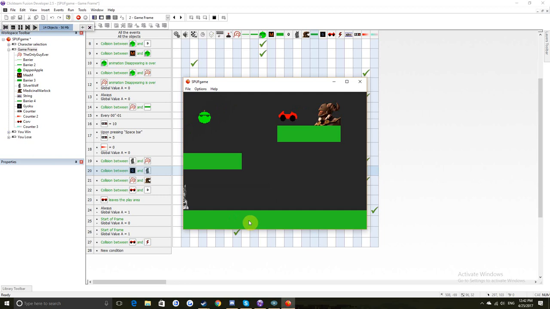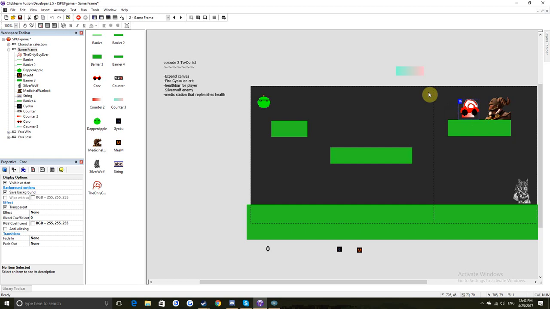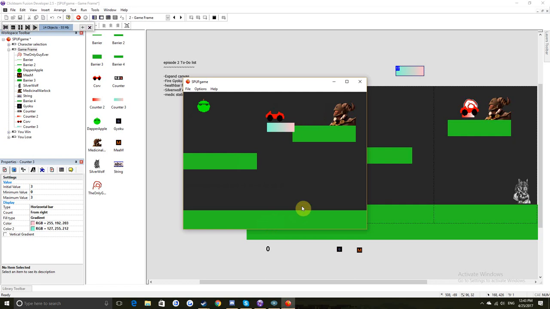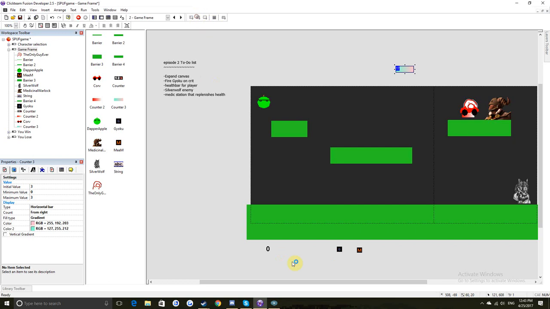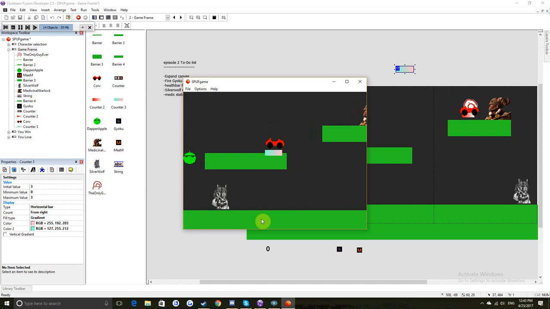Oh, right. It's not set to... Control-M. Control-Barner thingamajig. We're going to change the values of it. There we go. Initial value is 3. Minimum value is 3. See what happens now. All right, looks good. Looks a little bit big. We can fix that. We have the technology. There we go. Corvette has a health bar, and it flies with him.